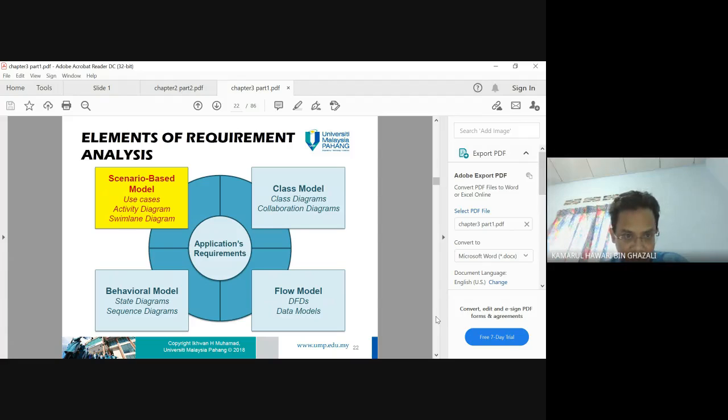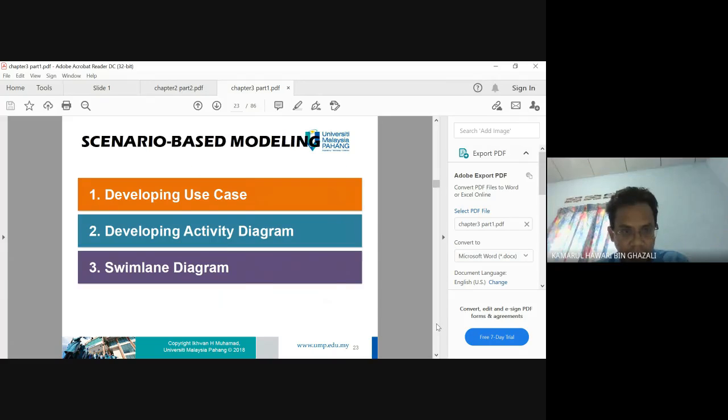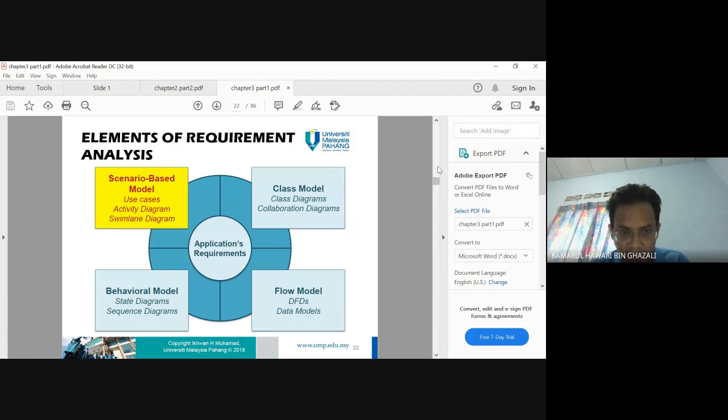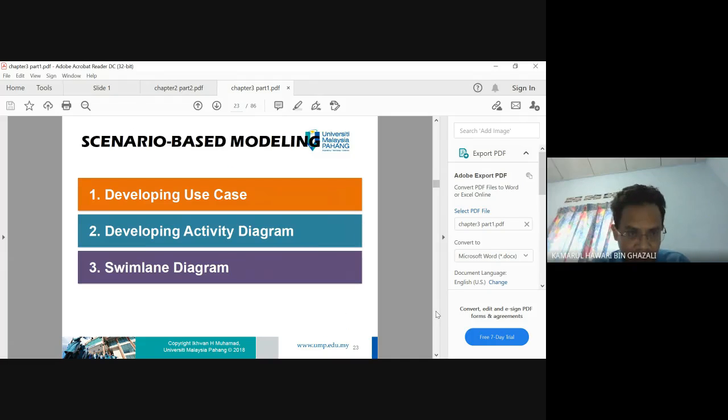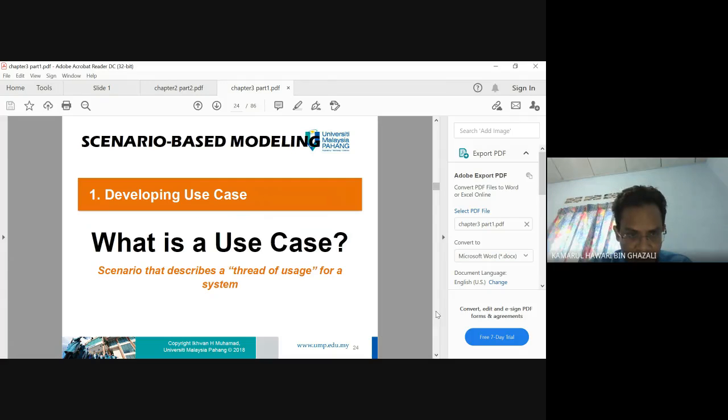Next is the scenario based model: use case, activity diagram, swim lane diagram. Before was the flow model, now is scenario based modeling. So what is scenario based modeling? First, developing the use case, developing the activity diagram, and the swim lane diagram. Let's have a look at these three elements in scenario based modeling.